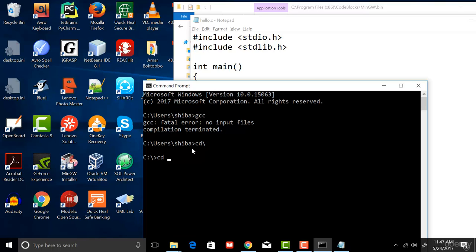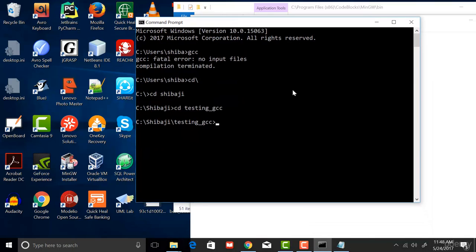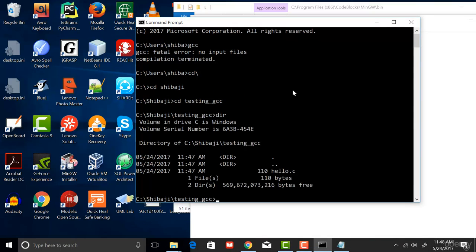So we are back at the C drive, and then I'll change the directory. Changing directory requires the command cd, which stands for change directory. We need to go inside Shivaji. So cd Shivaji will take me to the Shivaji folder. I'm inside Shivaji right now. And then we need to go inside the testing GCC folder. Okay, so I'm inside the testing GCC folder right now. Now I want to see if the file is there or not. I'm just typing dir, and you can see that hello.c is there. It's 110 bytes.